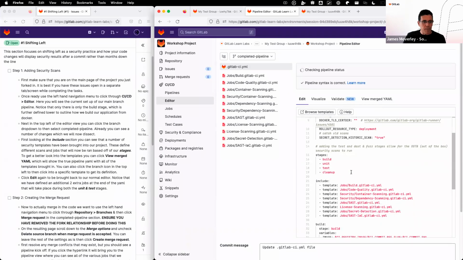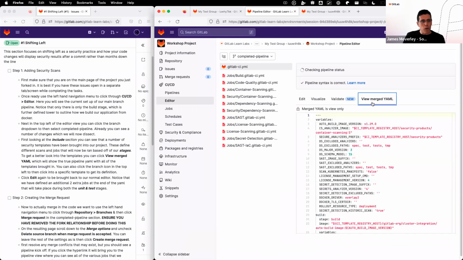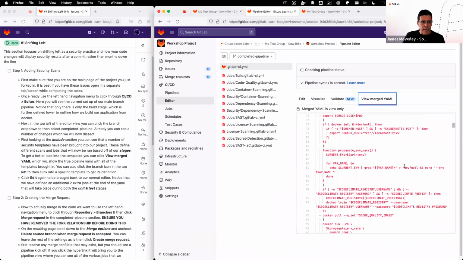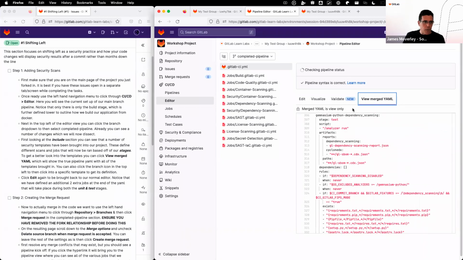As you can see, a number of security templates have been brought in. We're extending our pipeline to have additional functionality. We can actually see what that looks like. Edit shows us the actual YAML file that's within the project and the configuration. But if we click on view merged YAML, we'll see what the resultant merged YAML file looks like that will be processed for pipeline execution. Here you can see the consolidated list of all the jobs and configurations that have been pulled in from all the includes.